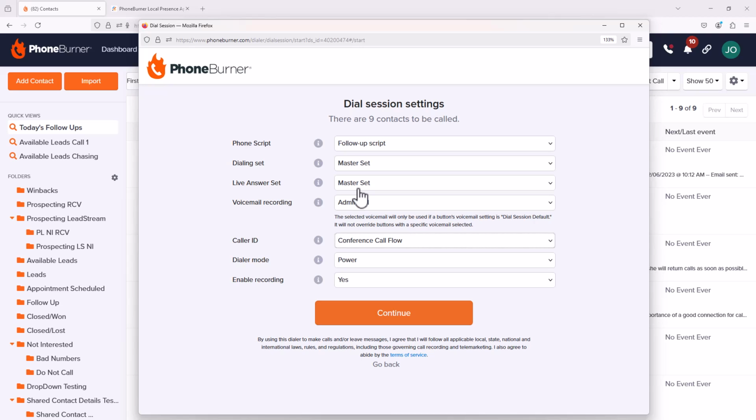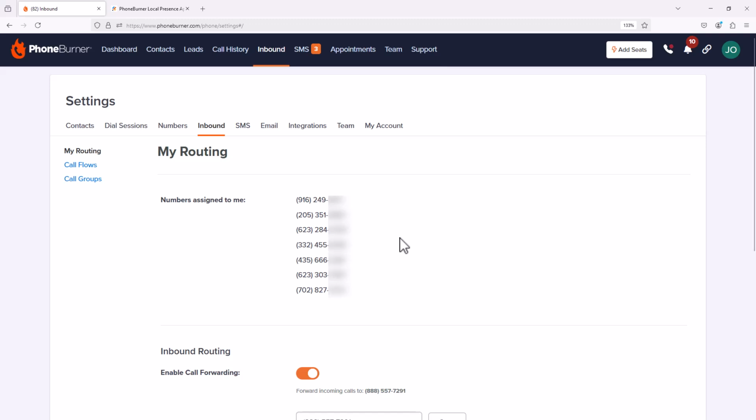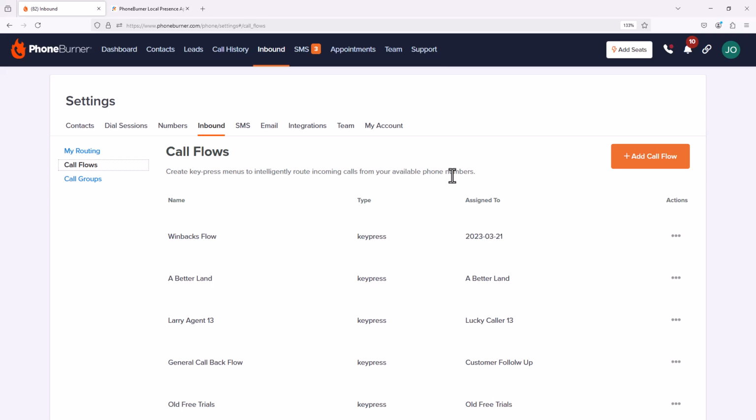And that's it. That's how easy it is for you to set up a number pool that routes to a call flow, the menu system that your prospects can follow to get to the right person. And we're going to go down to inbound under settings. On the left-hand side, we're going to click on the call flows link. And that's where I'm going to tell you what a call flow is. So let's click on the add call flow button.